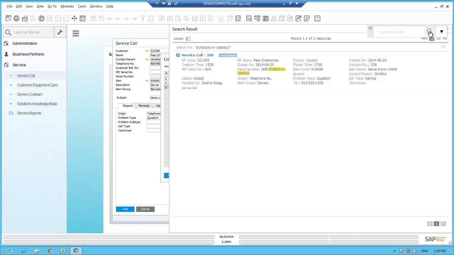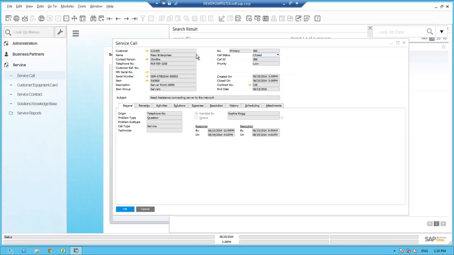In less than a second, the enterprise search returns one result for the string that she's looking for. She previews the results of the search and can see it's for service call number 388. It found the serial number she was looking for, and it was for the item Server Point 10,000. She opens the service call by double-clicking on the link and gets to the detail for this service call.